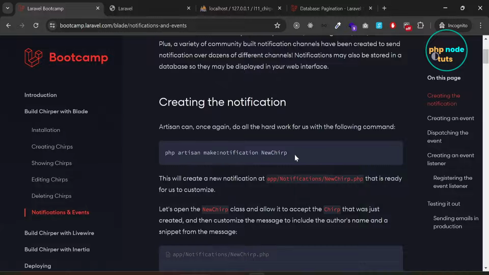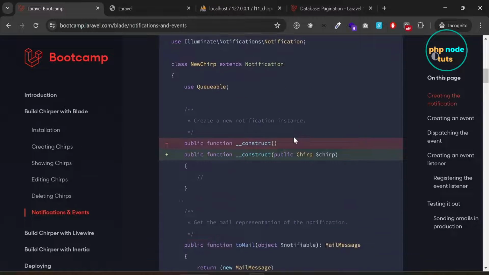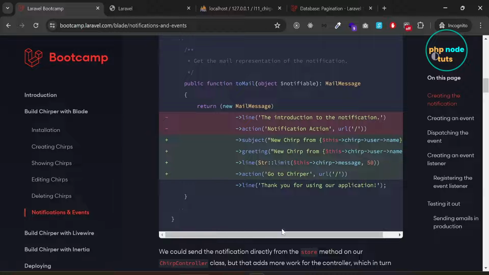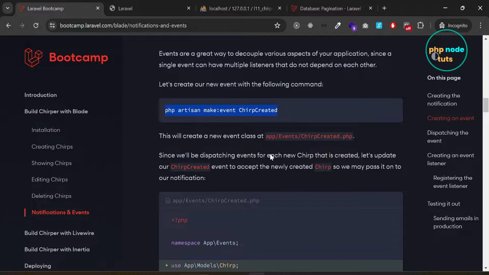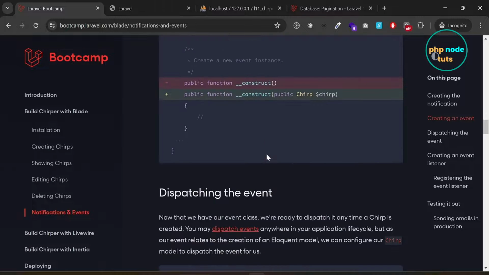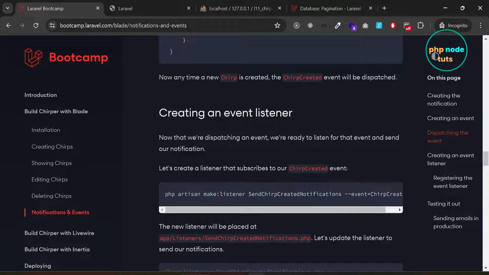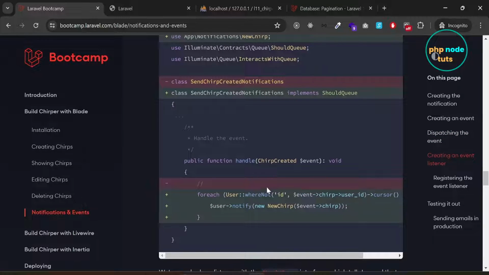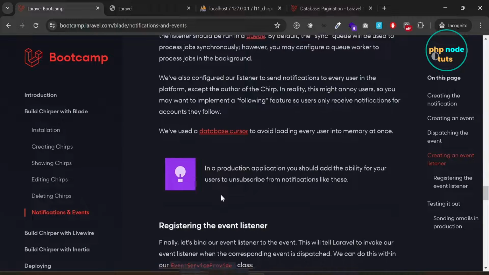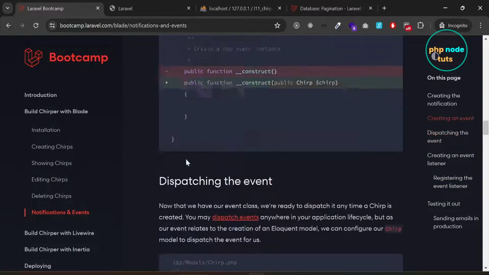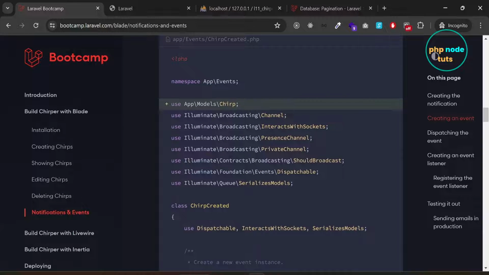First we will create a notification. Here is the mail representation of the notification. Then we will create an event. After that we will dispatch this event in the chirp model. Then we will create an event listener. Here we listen for the chirp created event. As we are using Laravel 11, we don't need to register the event listener. By default, Laravel will automatically find and register your event listeners by scanning your application's listeners directory.